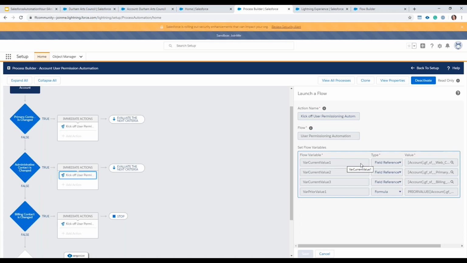So the first position here is the current value for the admin contact. Position 2 or value 2 is the primary contact's value. Position 3 is the billing contact's value. And lastly, we've got our prior value variable, which is looking at who was the admin contact prior to this change. And if we look at the other immediate actions within our process builder, you'll see that the flow variables are in the same order, but the values being set are different.